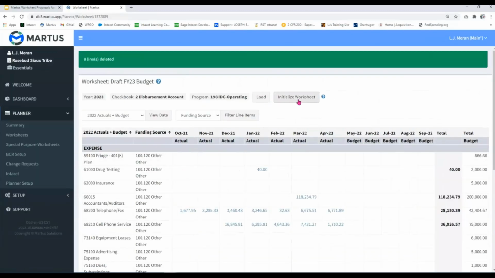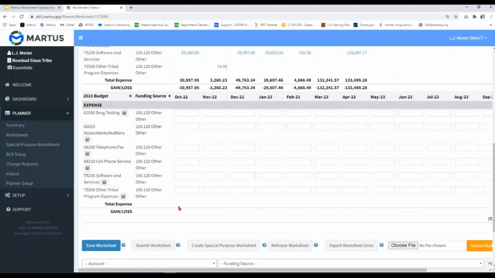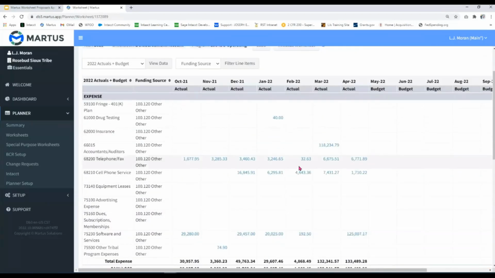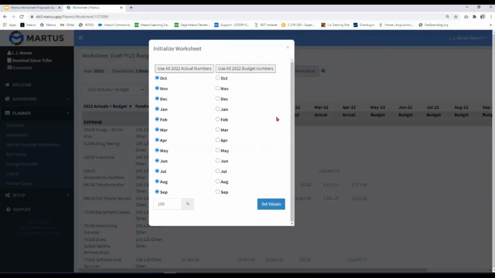Next to load, we have a button that says Initialize Worksheet. So another option with entering our line items is first we would click Load. Here's all of those line items. And if we wanted to copy the budget, we would click Initialize Worksheet. And we can base this now on, do we want to use the actual numbers or the budget numbers?